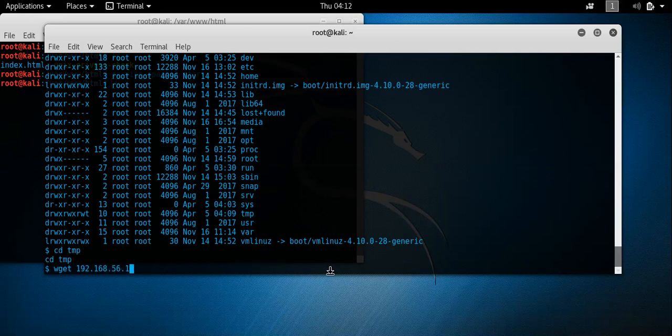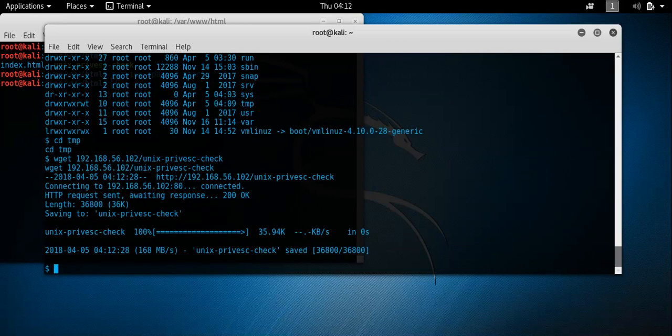Oh wait, no, I'm doing it to the 102. I'm doing it to the 101 machine. That is weird. 102. Sorry, I was actually doing wget to the machine which I'm on. I need to call back to my host machine. I'm on 102. That'll be why. Right. Okay. Keep going. There we go. Downloaded now.